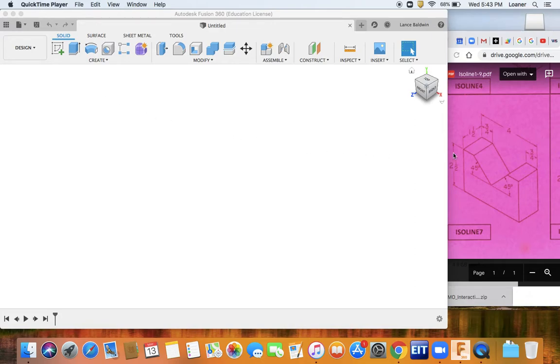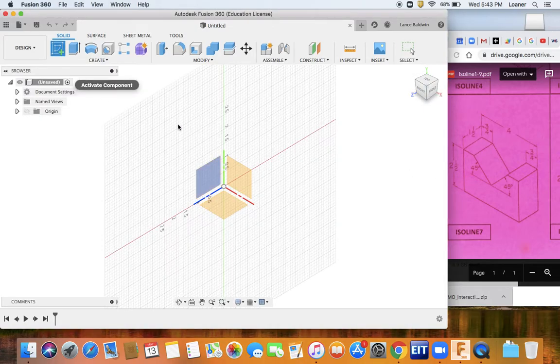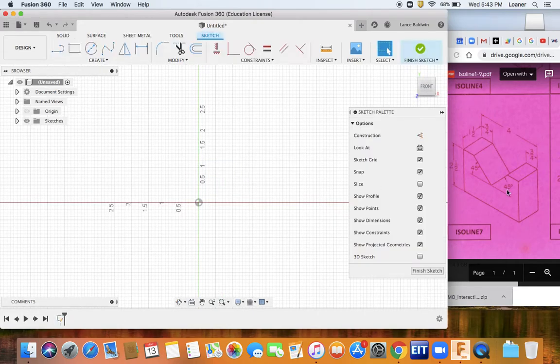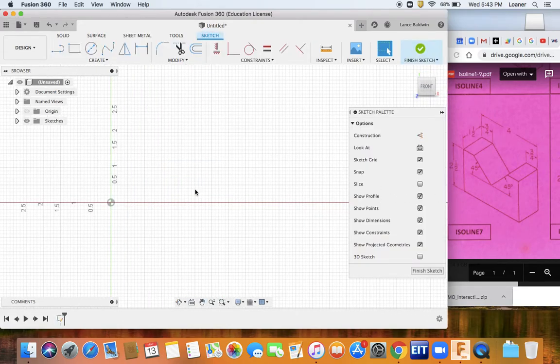In this video, I'll draw isoline 7 using Fusion 360. This has by far the most interesting things going on. This face corresponds with this plane, so I'll click on that. I'll start with a rectangle, and I'm just going to take a wedge out of the top of that rectangle.